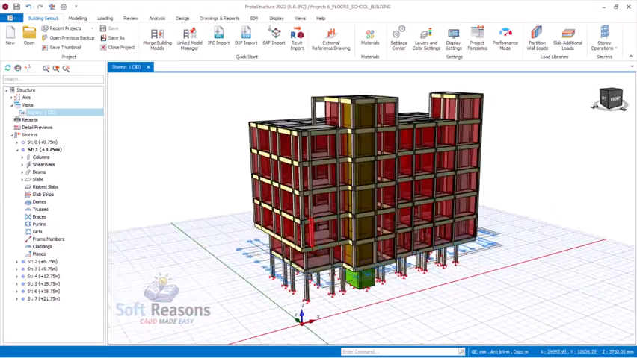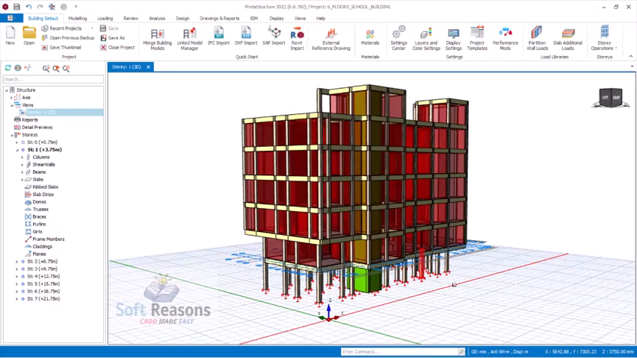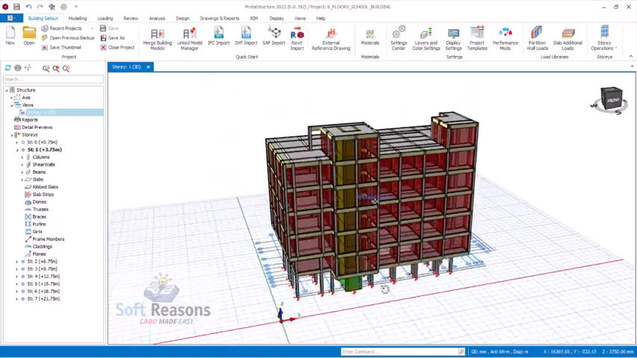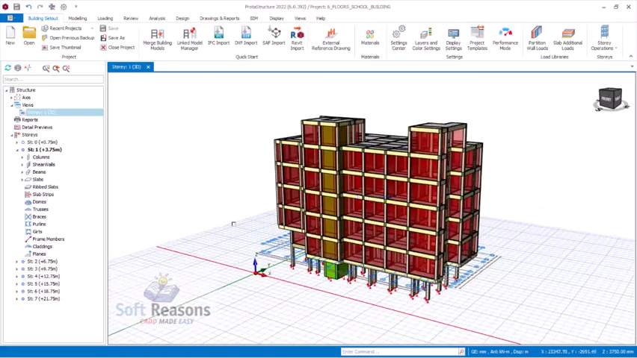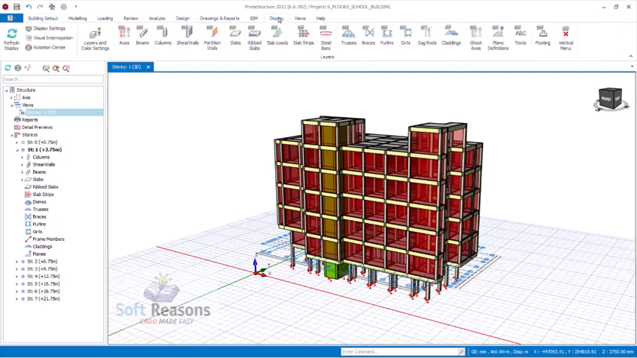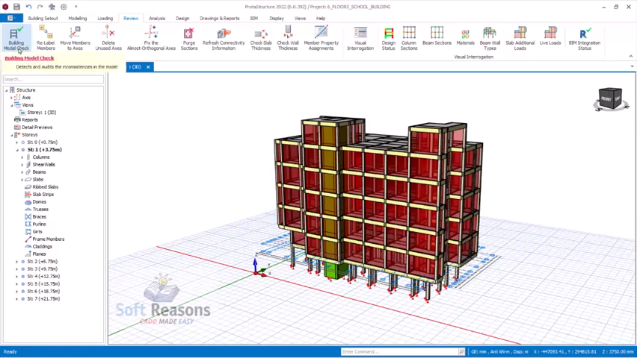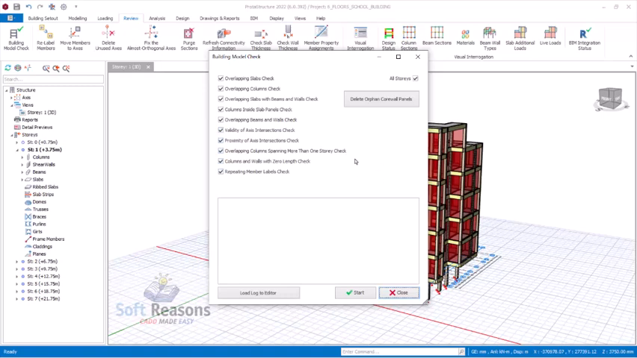At this point, we are going to be checking this project to see if there is any error in our modeling. You can navigate to the display options and refresh these provisions. After refreshing successfully, come to review options and select building model check. Click on start.